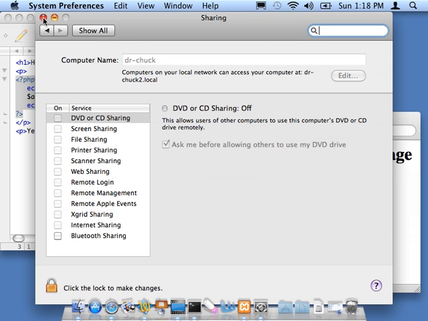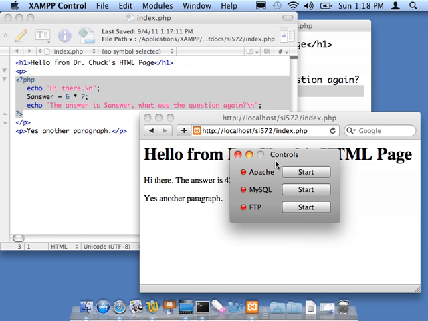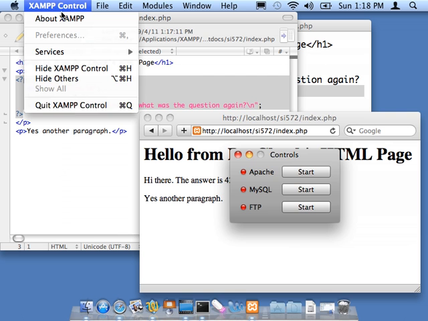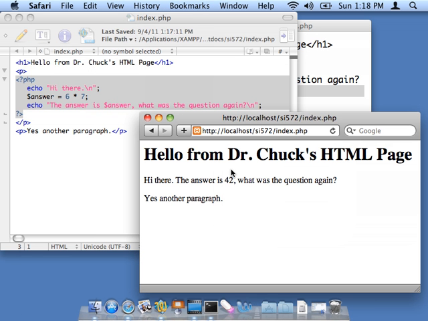If you're really not using that, then there's no reason to turn this on, and then you just kind of use XAMPP and MAMP. And so when I'm done, I can quit the XAMPP control panel.